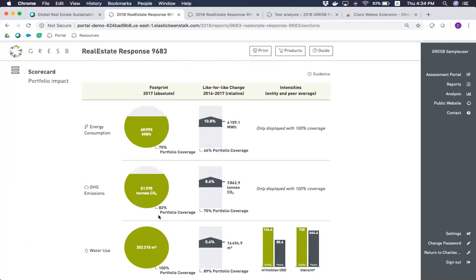That relates to the coverage that the participant reported to us, right? So, for example, in this case, we can see that the portfolio coverage is only 82%. So we know that we're not covering 100% of all the area, across all the buildings, all the assets of that company. So at a level of 82%, we know that the carbon footprint of that company amounts to 51,000 tons of CO2.